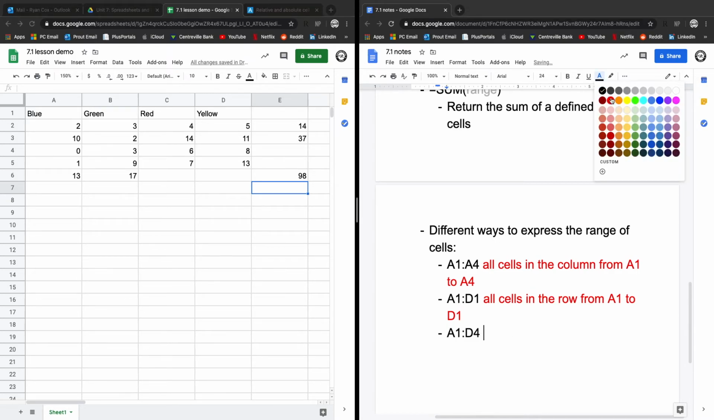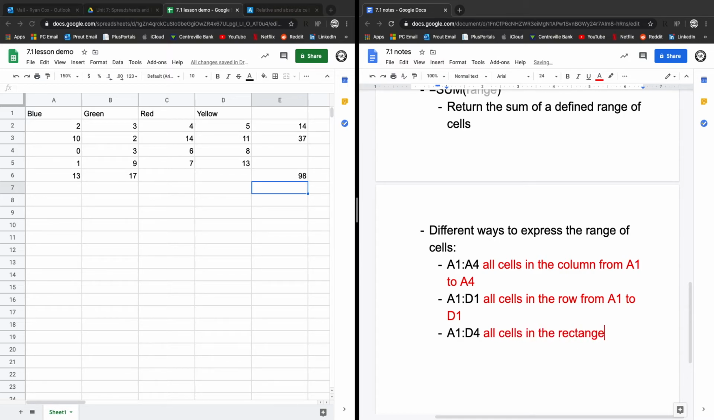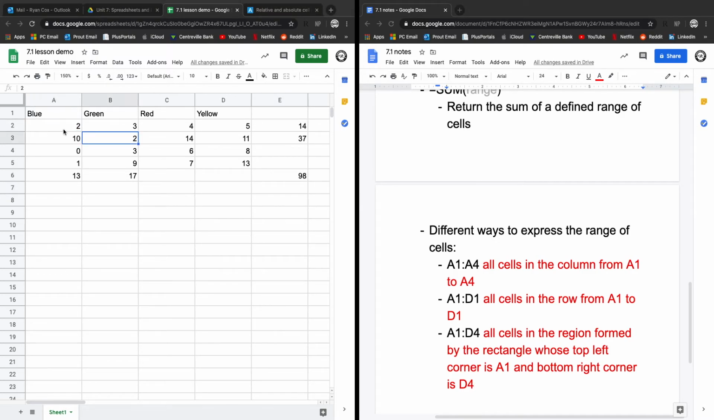So kind of in words, the way I'm going to write this out is this is going to talk about all the cells in the region formed by the rectangle, right? You saw that it formed kind of a box, a rectangle, whose top left corner is A2 and bottom right corner is D5, and that's what that A2 to D5 means.